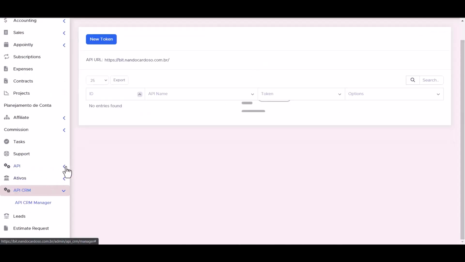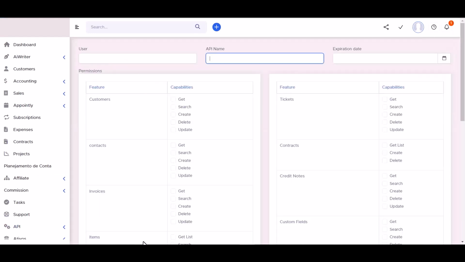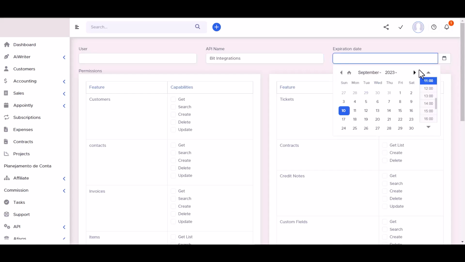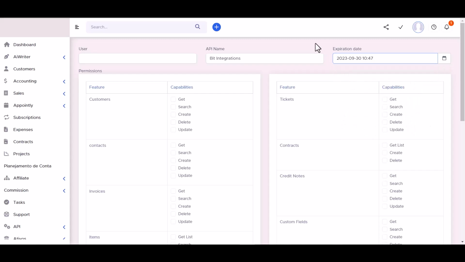Then go to API Management. New token. Give here a meaningful name and expiration date. Give all the permissions by checking the box.